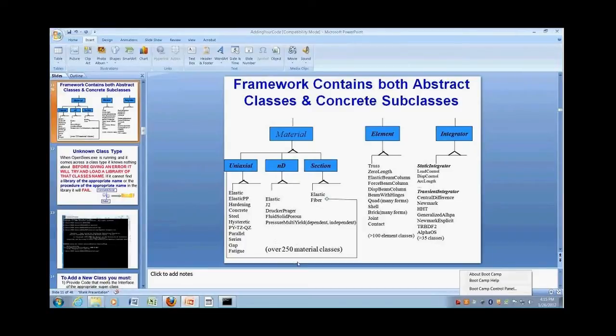I'm not going to go through them all. There's over 250 different material classes right now. And again, we have element classes. There's an element class. It's an abstract class. It doesn't actually do anything. We've got a whole bunch of implementations, concrete classes. These actually provide different element routines. Again, so integrators. We've both static integrators and transient integrators. There's an awful lot of these concrete classes.